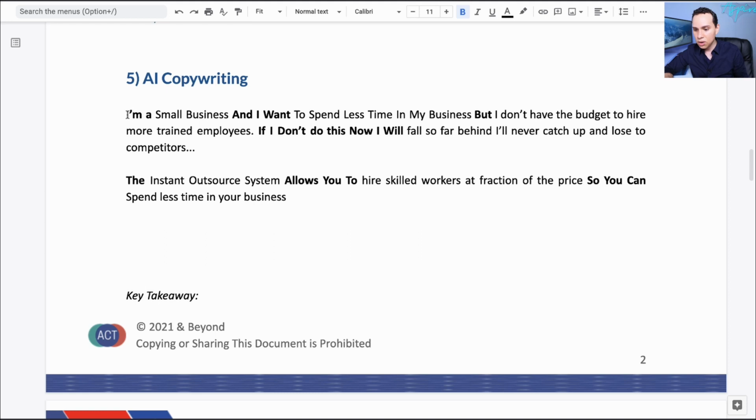So in this particular instance, we'll just go ahead and switch it to, are you a small business owner and want to spend less time in your business, but you don't have the budget to hire more trained employees? And you know if you don't, you'll fall so far behind, you'll never be able to catch up to your competitors and you'll lose out on XYZ. Obviously, I'm doing this a little bit on the fly, but we could think a little bit more. And then using our final formula here, we have the instant outsource system allows you to hire skilled workers at a fraction of the price so you can spend less time in your business. And so just like that, using these very simple formulas and this very simple problem, agitate, solve framework, we have a halfway decent ad. Now, of course, we can always expand upon this. This is a great springboard to add more copy.